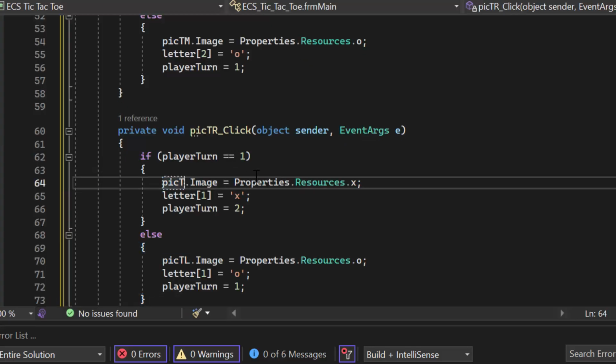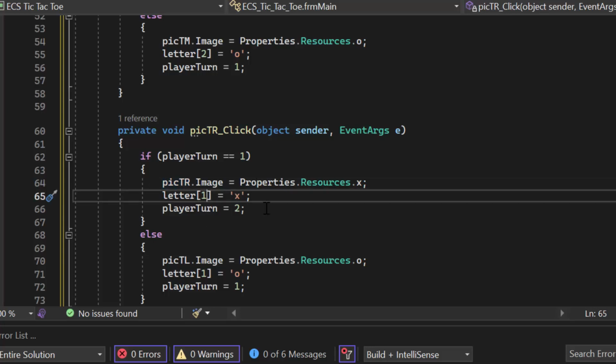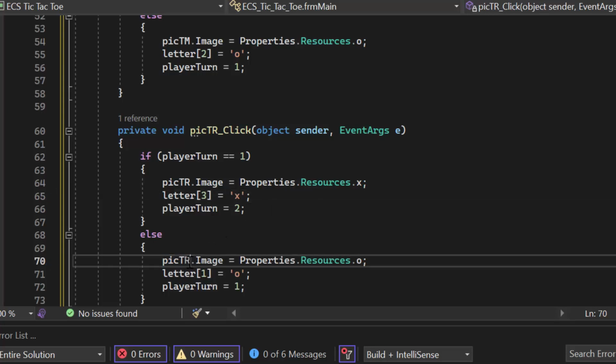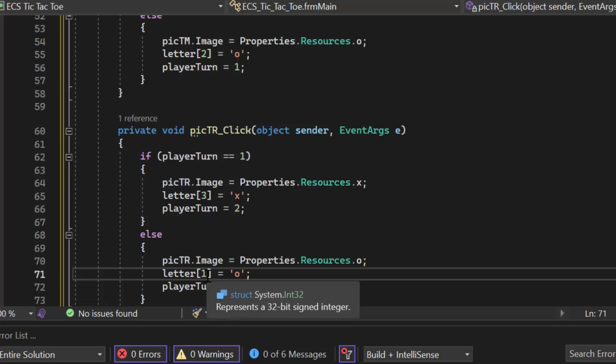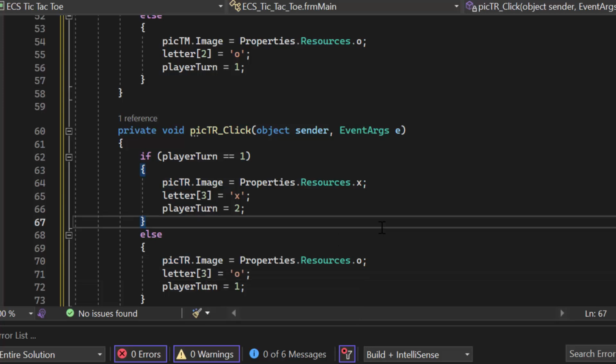So I'm going to change TL to TR because I'm in the top right picture box. What index represents the top right? That is index 3. So I'm going to change that in 2 places, one for player 1, the second one for player 2. So let's fast forward to where all these are done.